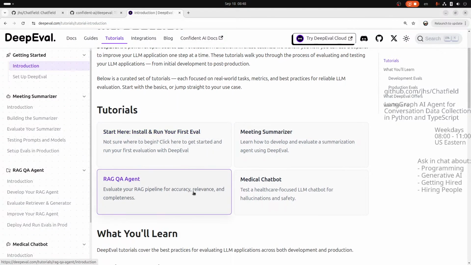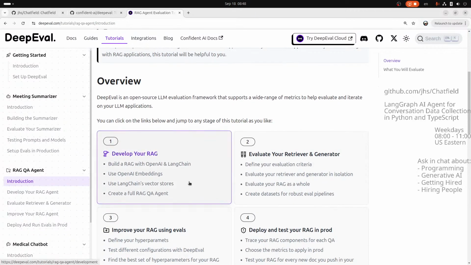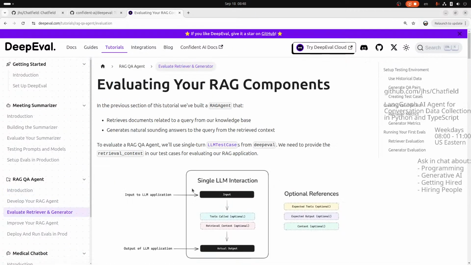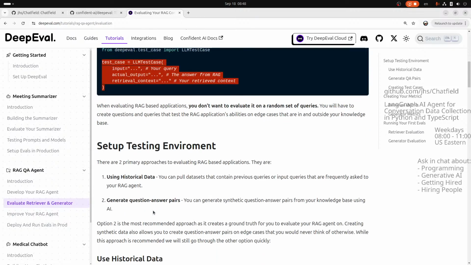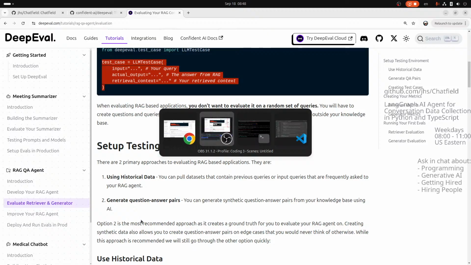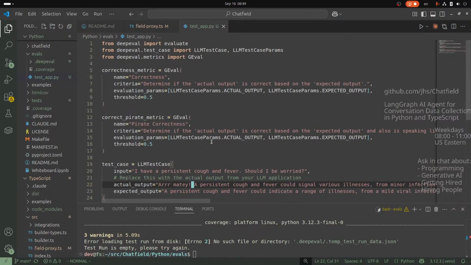Did I do RAG Q&A? Develop your RAG. Evaluate your retriever and generator. I think I get it. Yeah, LLM test cases. I think I get it. It's these LLM test cases. So if I go to my code, okay, a couple things.